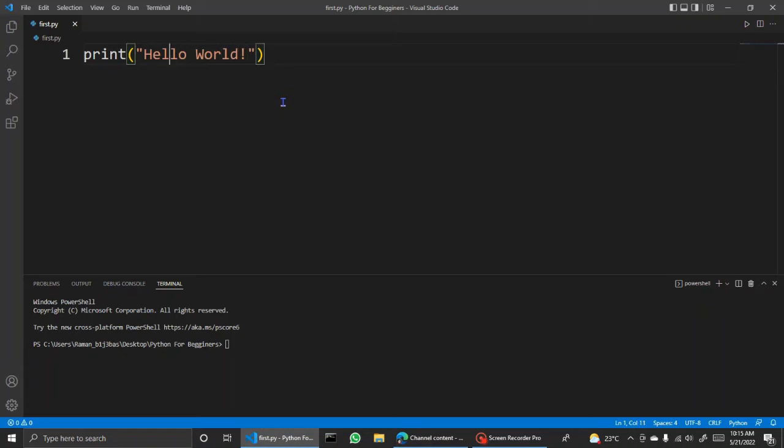What is this? Why do we put the brackets? Why do we put the double quotes? I'll explain that. But first remember, I will not be saying brackets in all of my videos, because in programming, brackets are called parentheses, also called parenthesis. So I'll be using the word parenthesis for it. So inside parenthesis, put double quotes and type hello world.